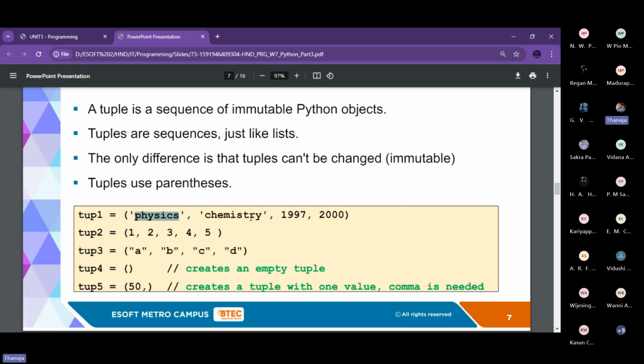Physics is same like previous: first element, second element, third and fourth, something like that. And 1, 2, 3, 4, 5 number type. It's another tuple, and same like previously we discussed, A, B, C, D. That's there as our tuple 3.